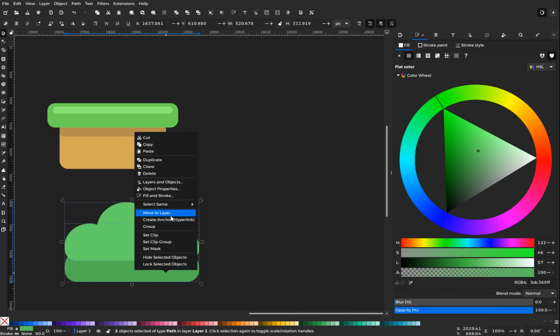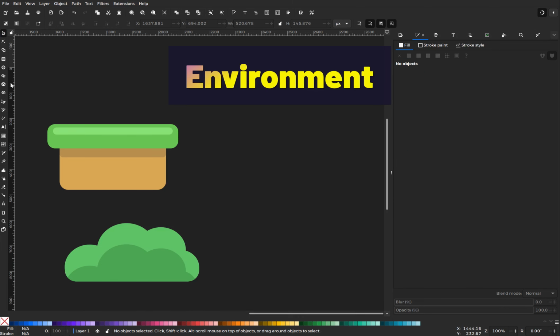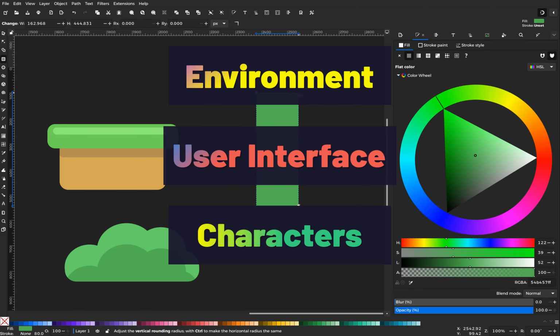And yes, that's how I utilized Inkscape to create all the visual assets for the game, including the environment, the user interface, and the characters.